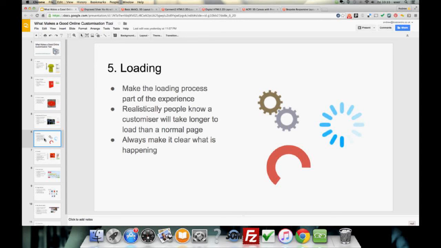So make it part of the experience: creating your product now, bringing your product to life with a picture of a beating heart. There's lots of different things you can do. And always make it clear to the customer what's happening. They don't mind waiting a few seconds more if you explain what's happening.